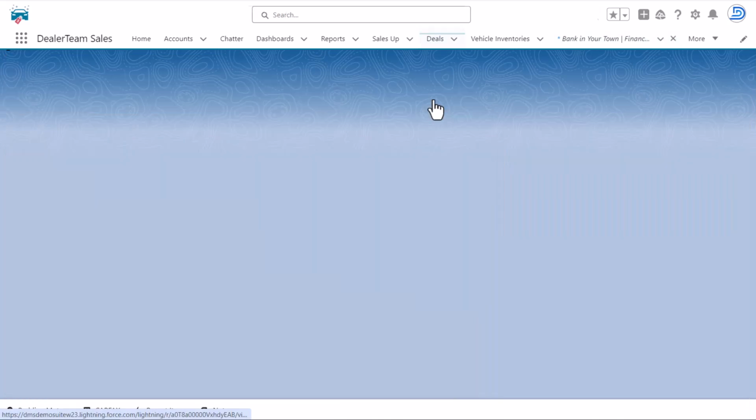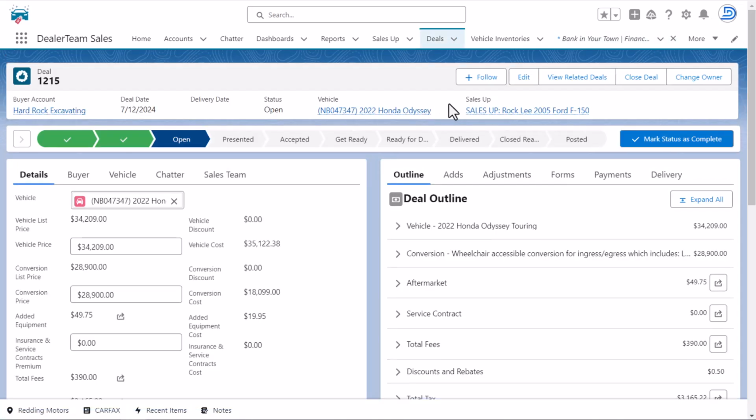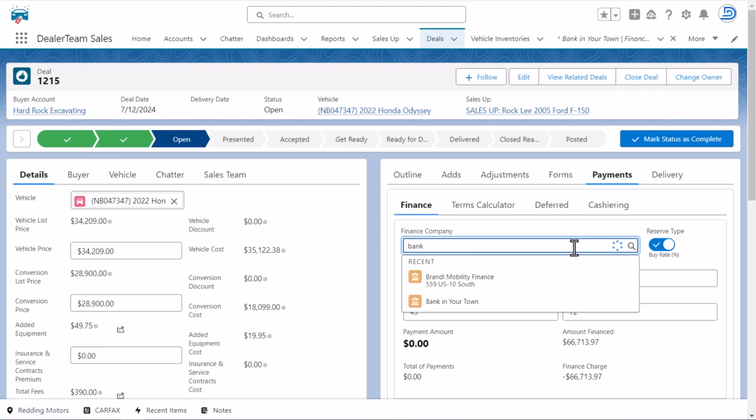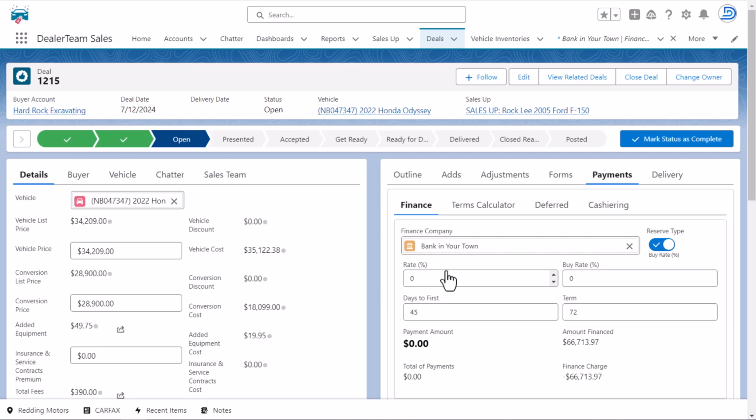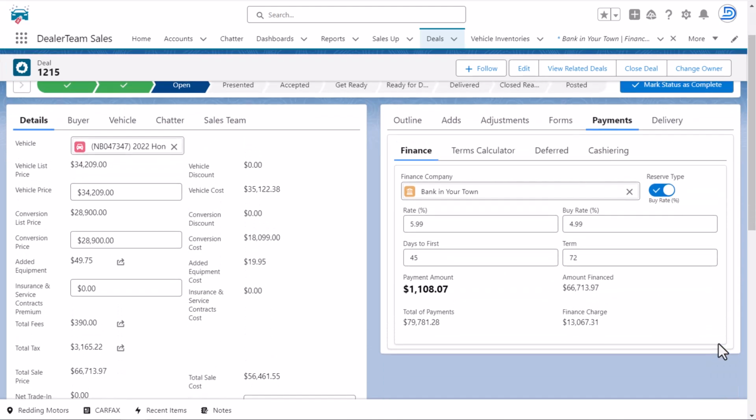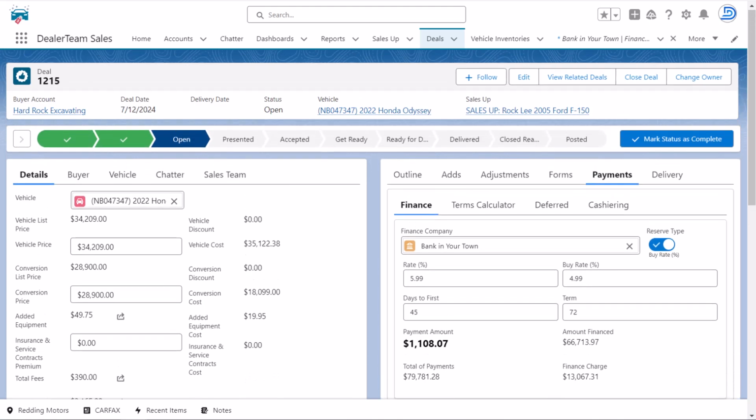To select a finance company on a deal, go to the Payments tab. Select a finance company and the default rate and buy rate will be applied. The days to first and term will be applied based on your location settings. You can edit any of the fields, allowing you to customize terms to meet the needs of the bank or customer to close your deal.